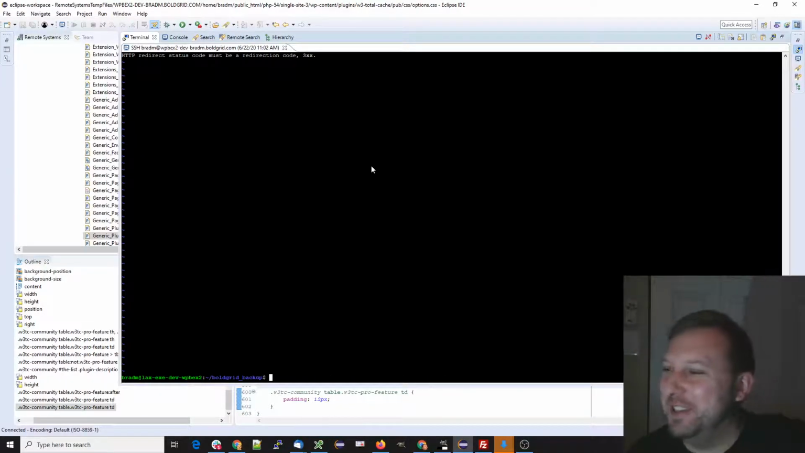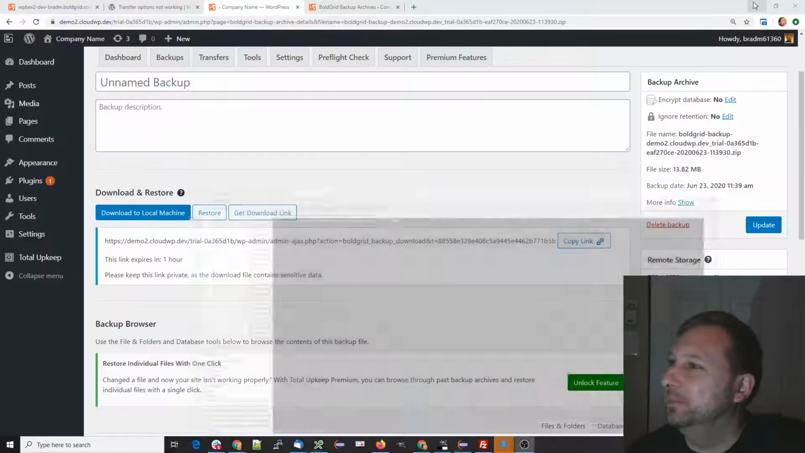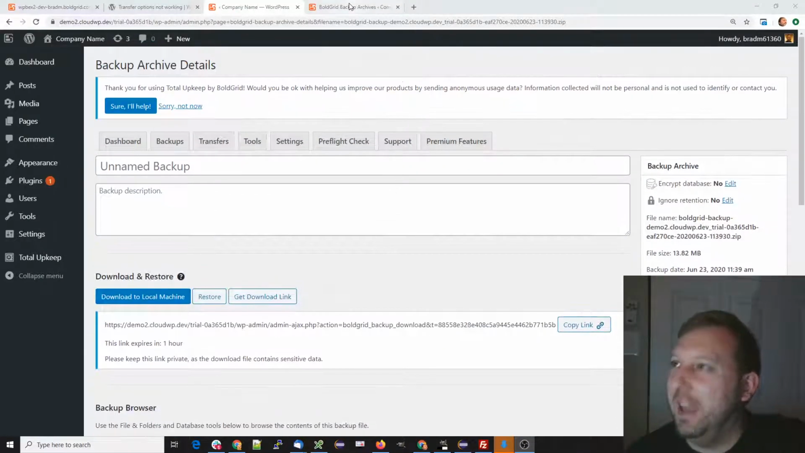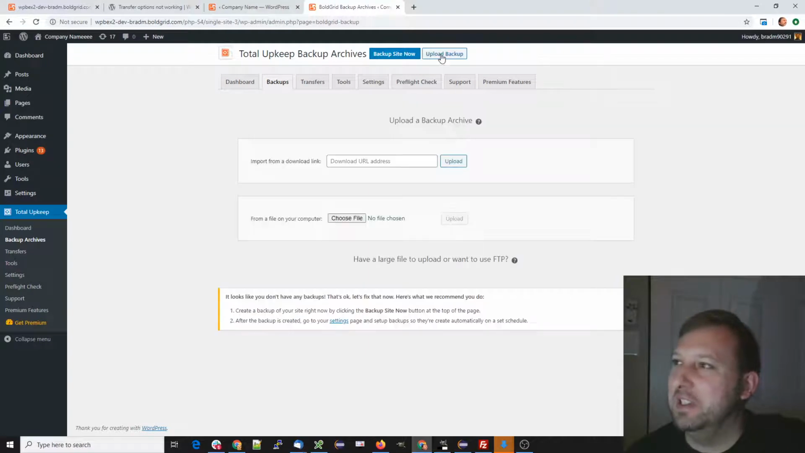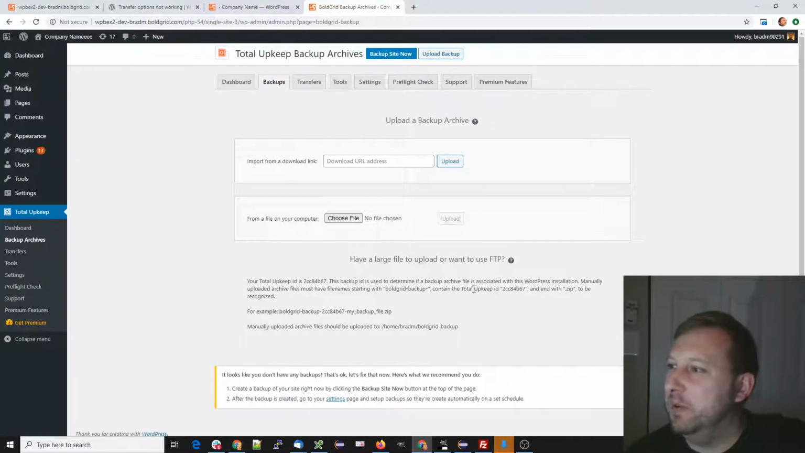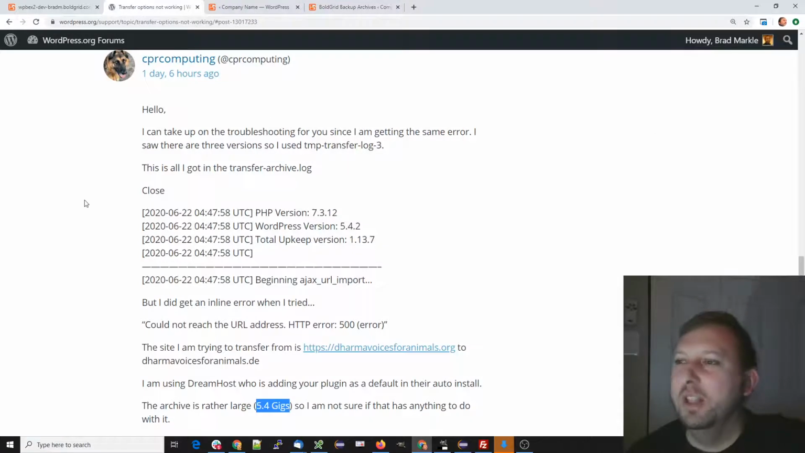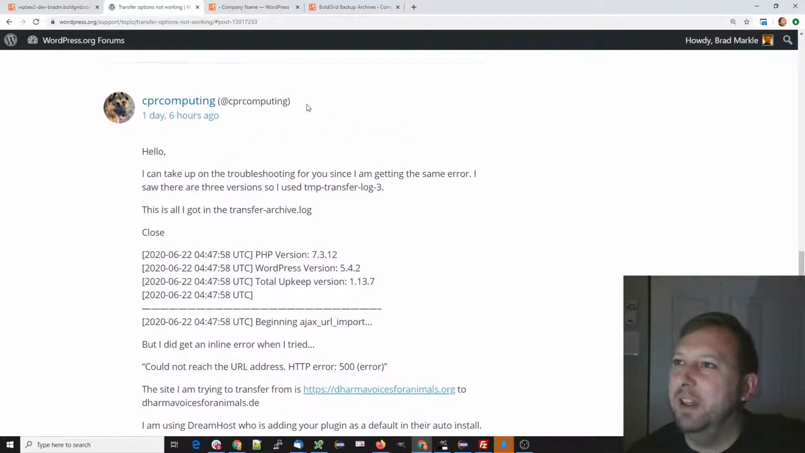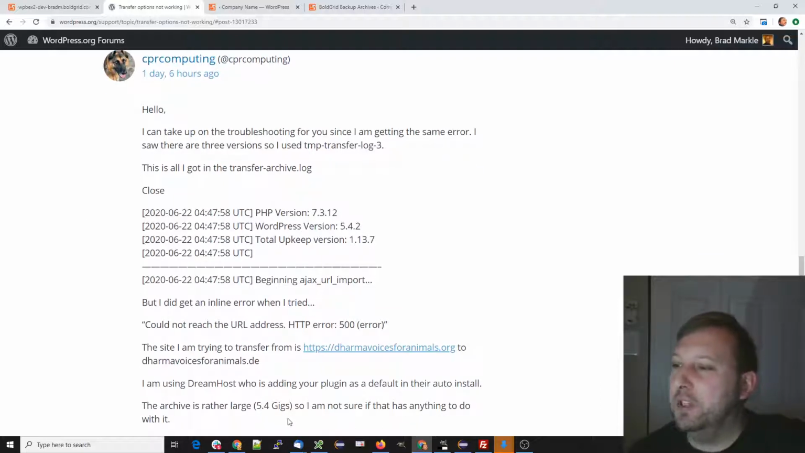Anyway, you could do a wget and download the backup, and you would do the same thing. You would just go to your new site and find this Total Upkeep ID, rename it, and you'll have your backup. So just to kind of recap, at CPR Computing, you're trying to transfer a 5.4 gigabyte file.